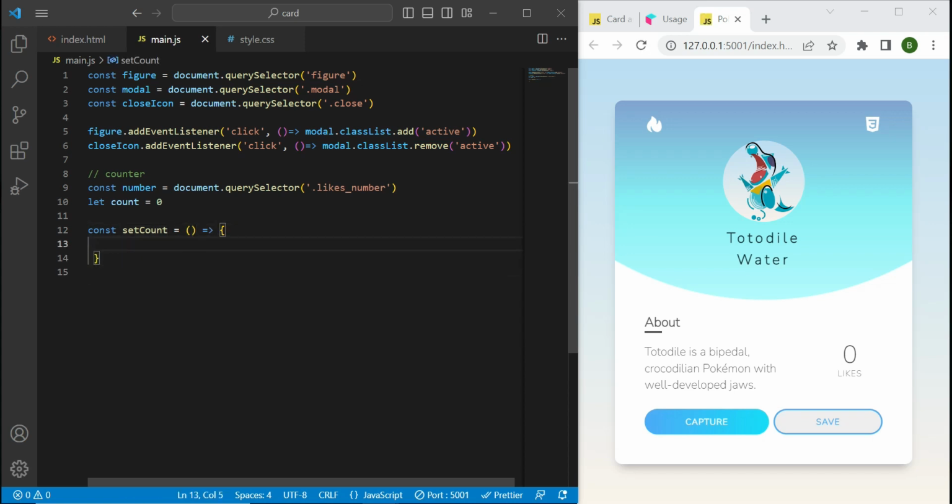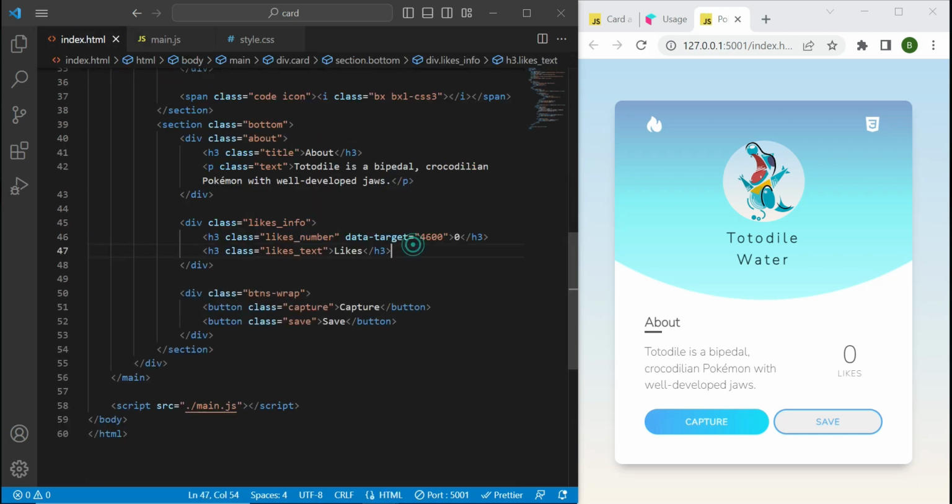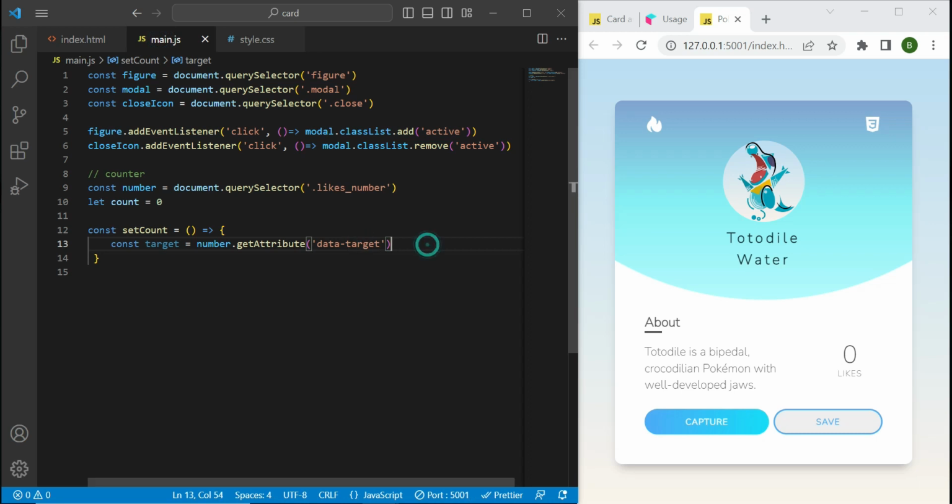And inside of this, we need to get my target, const target. And how can we do that? We just need to type number.getAttribute in order to get my attribute. This is one way to get an attribute, it's not the only way, but I'm going to use that method. And for the argument, we just need to type the name of that data attribute. So data-target it was called, and indeed, yes, data-target. Okay, but this is returning a string.